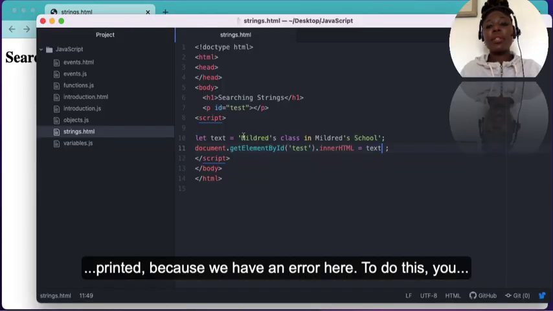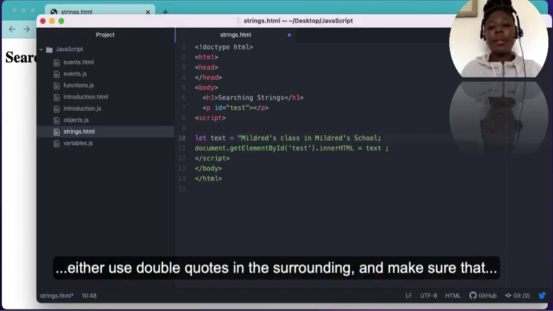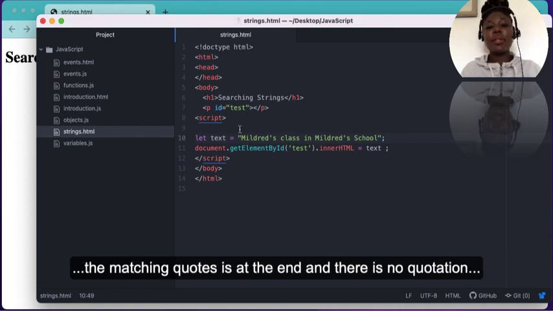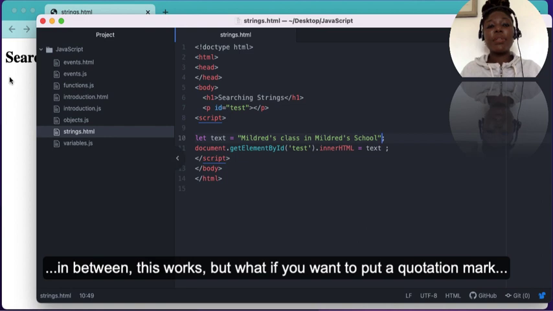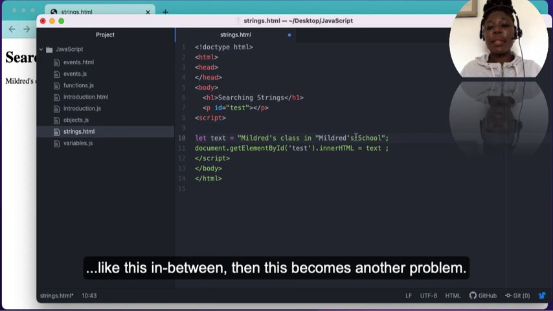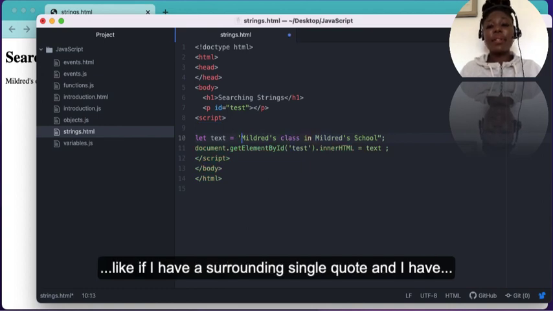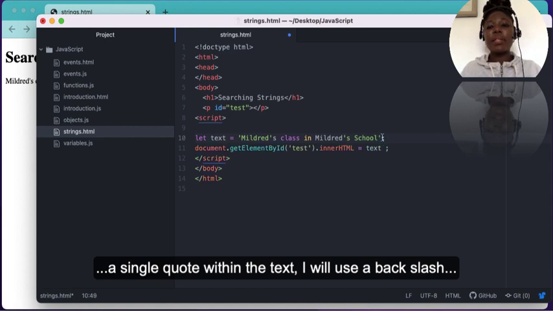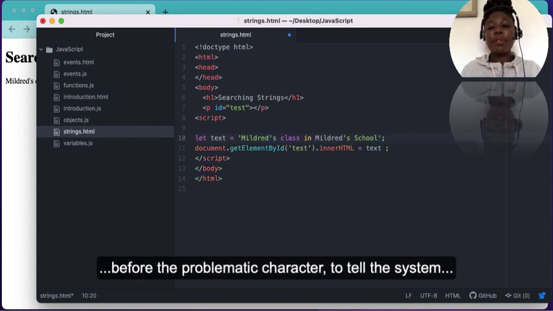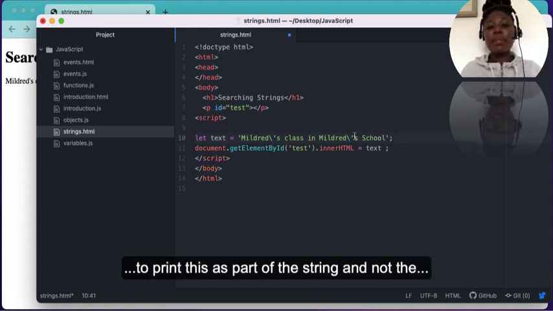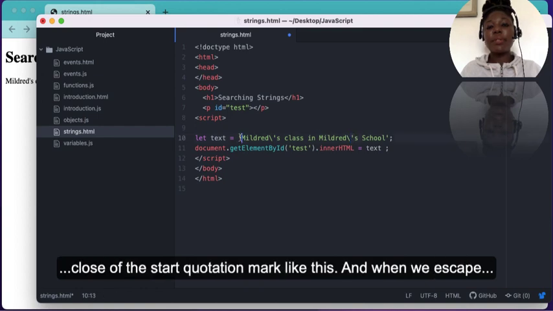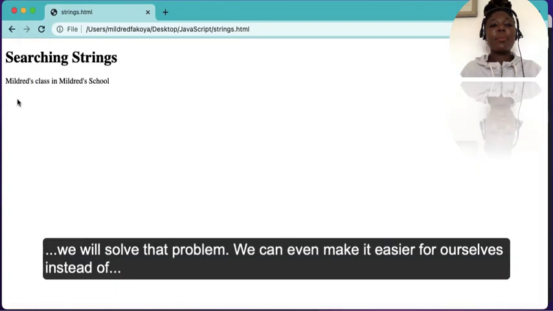To fix this, you either use a double quote as the surrounding quote and make sure the matching quote is at the end and there is no quotation in between. This works. But what if you want to put a quotation mark like this in between? Then this becomes another problem. In JavaScript, we have escape characters. Like if I have a surrounding single quote and I have a single quote within the text, I will use the backslash before the problematic character to tell the system to print this as part of the string and not the close of the start quotation mark. And when we escape, we will solve that problem.